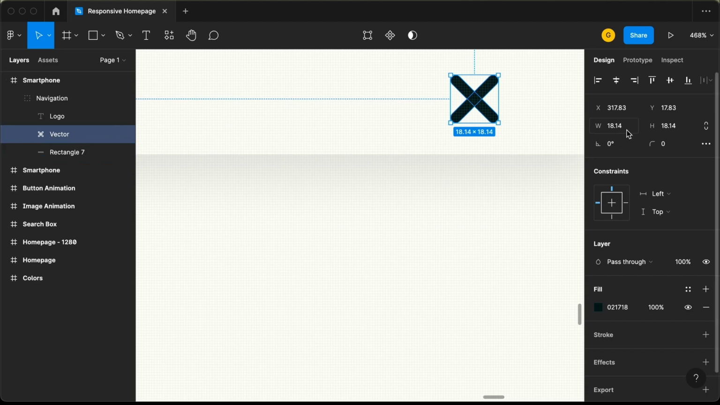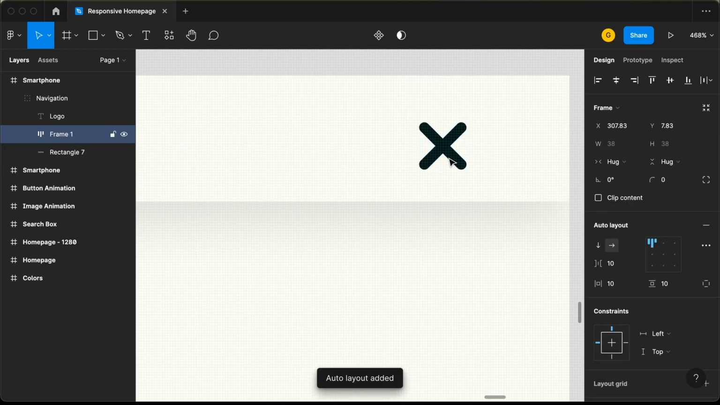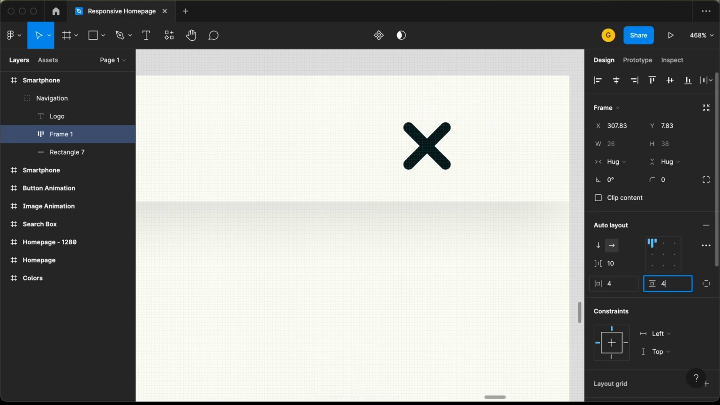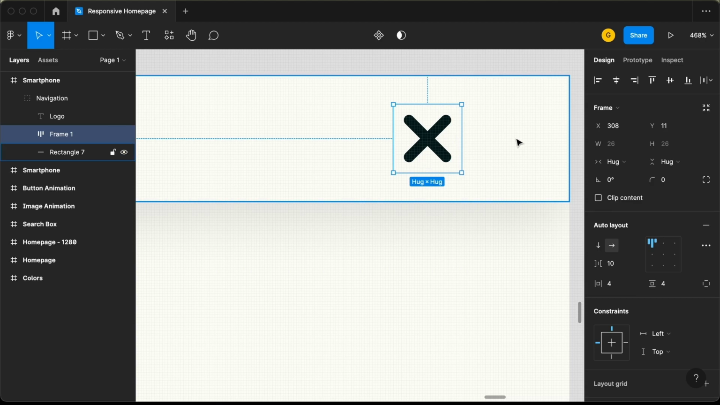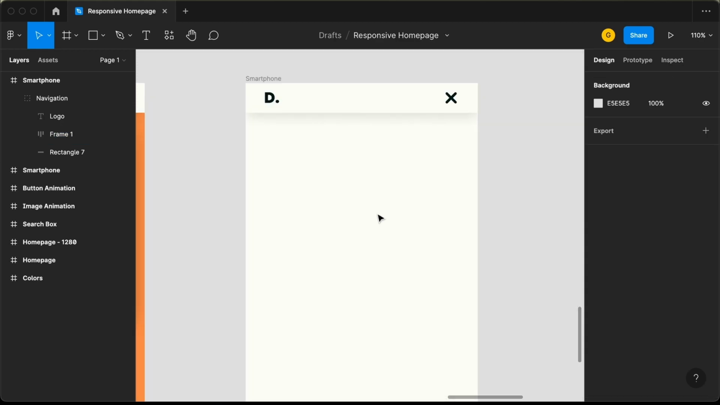So here we have width and height in points. So let's change this to 18. Right now let's add the auto layout for the padding. So let's press Shift A and let's set the padding to 4 pixels. And let's bring it to the center. And from the right we will have a gap of 30 pixels. So let's bring it over here to the right. Right now the next thing we need to do is add all the menu items.